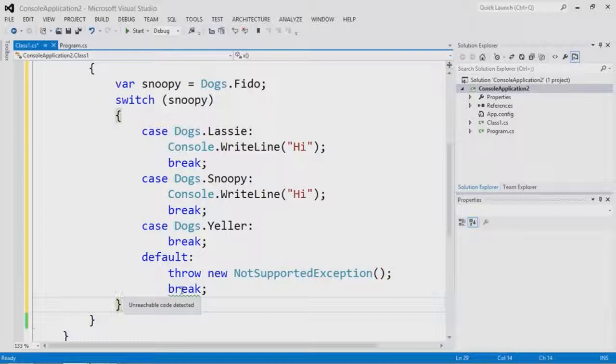So why have break there? You don't have to. It understands that throw takes the place of break. So basically each case clause needs to be completed by a jump statement. That's exactly right. I could put a return, I could put a throw, I could put a break, whatever it is, I just need to end the body somehow.